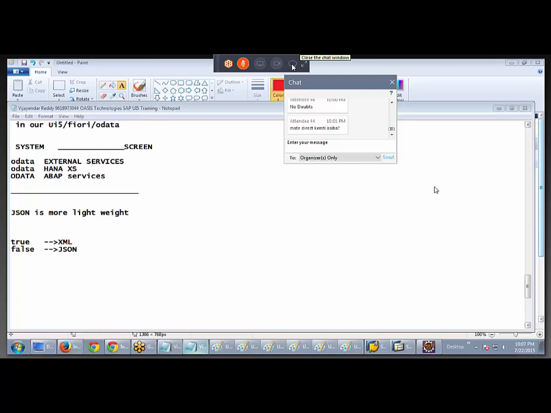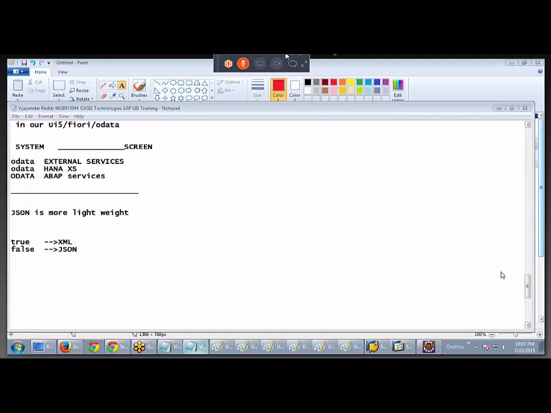My last question is about the Eclipse tool which is being used. Is there any version dependency for this UI5 plugin? For Eclipse, you can use any version: Eclipse Juno, Kepler, Luna. You can use anything. We have the plugins for each and every option. Okay, fine.